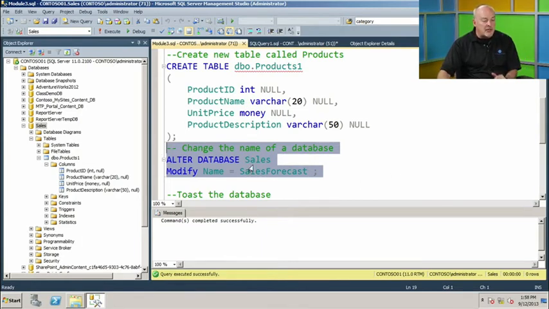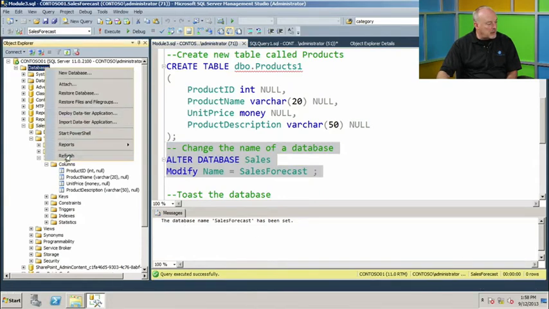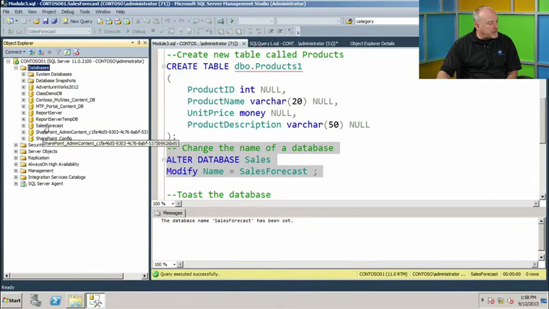But we're going to alter the database called sales. We're going to call it sales forecast. We'll hit execute up here. All right, the database name sales forecast has been set. Let's refresh, and we'll go over here. We'll see now our database is sales forecast. So now we've changed the name of our database.